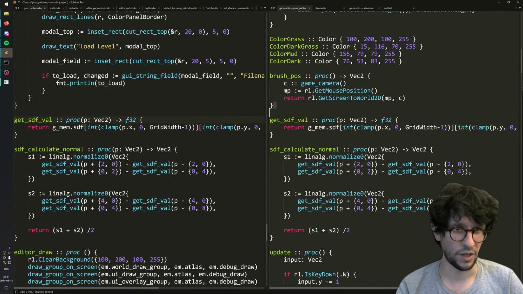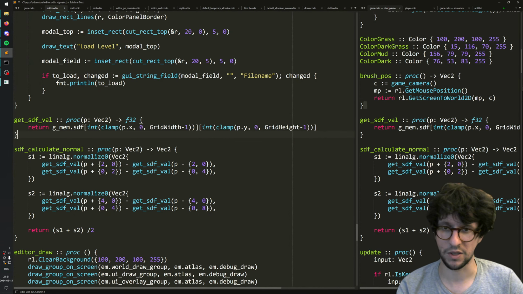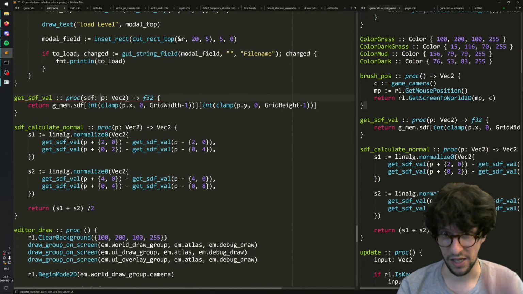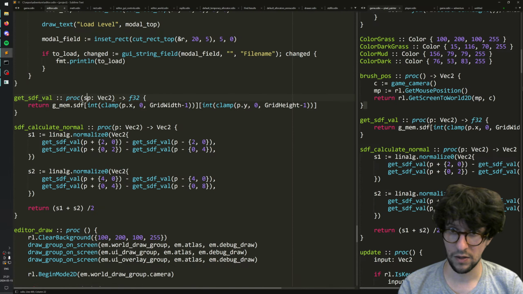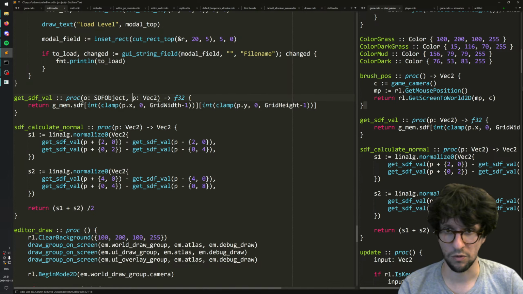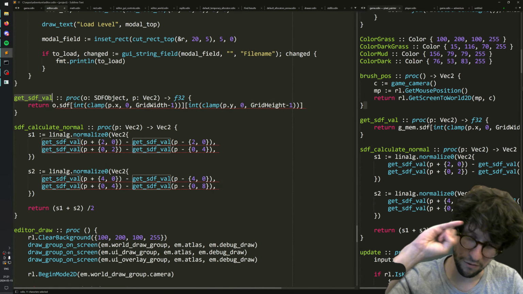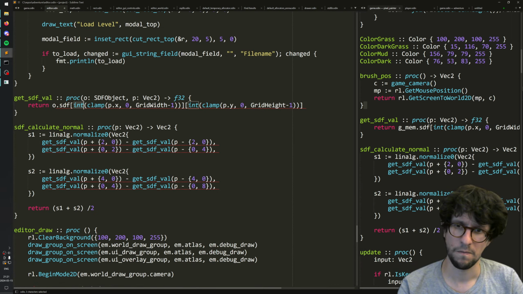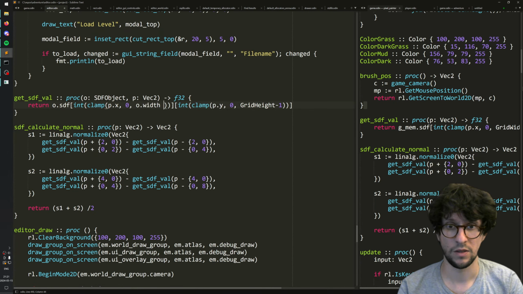So now this code, like I said, this is from the old prototype, and I copy it into my editor of my actual game. And here I need to have an SDF object. Maybe we can send in the whole thing. So we need to say O dot. This procedure returns the value at a specific position in the SDF, and it needs to clamp between these values.